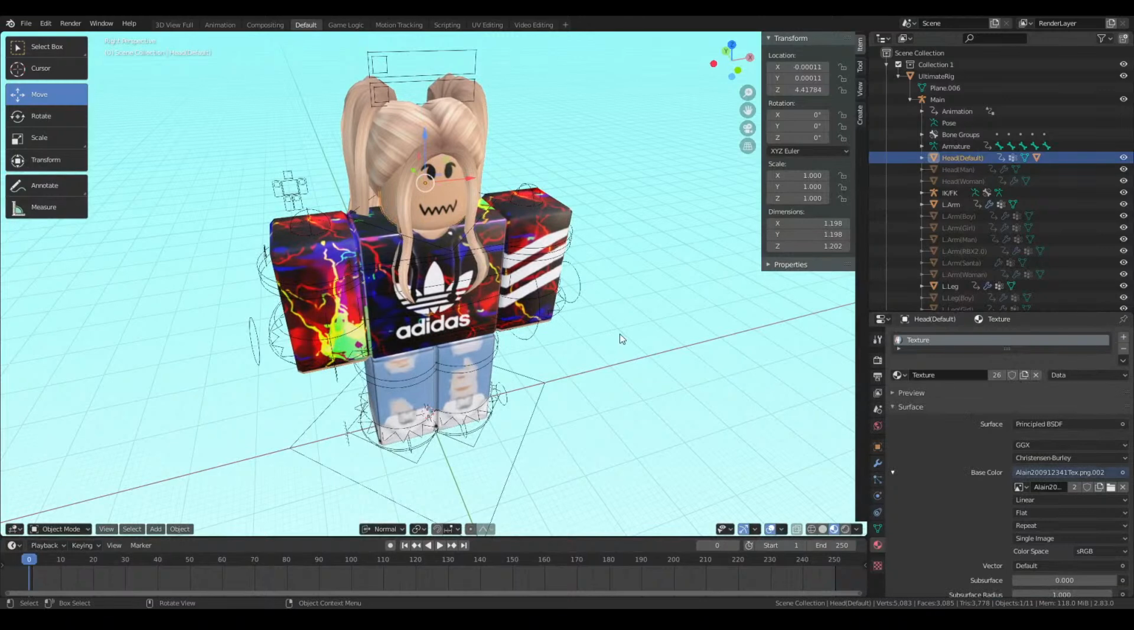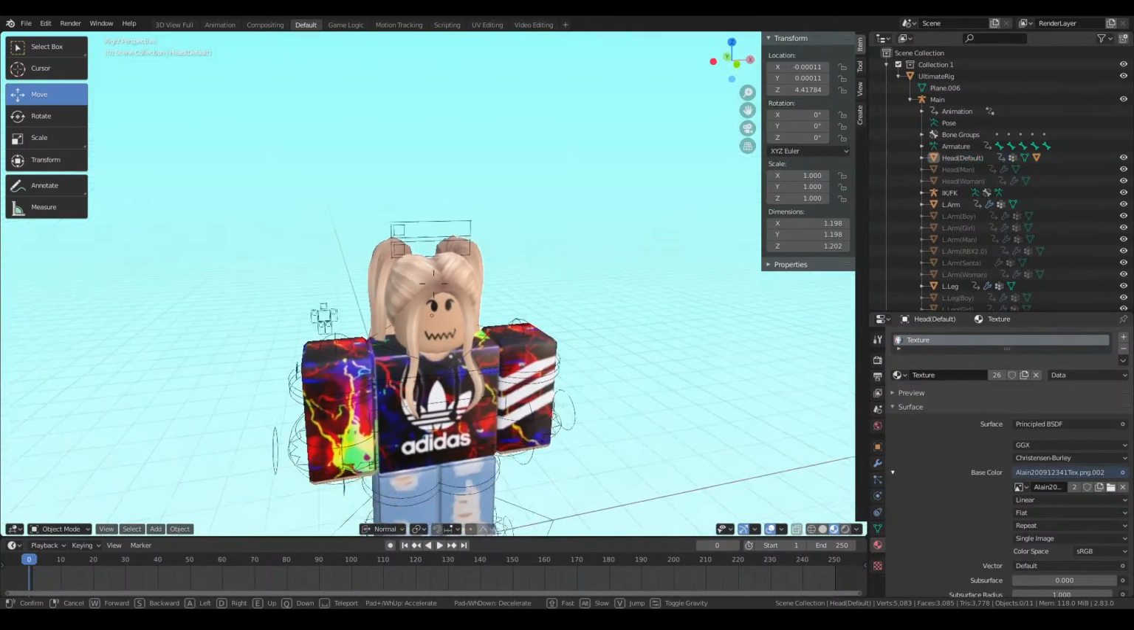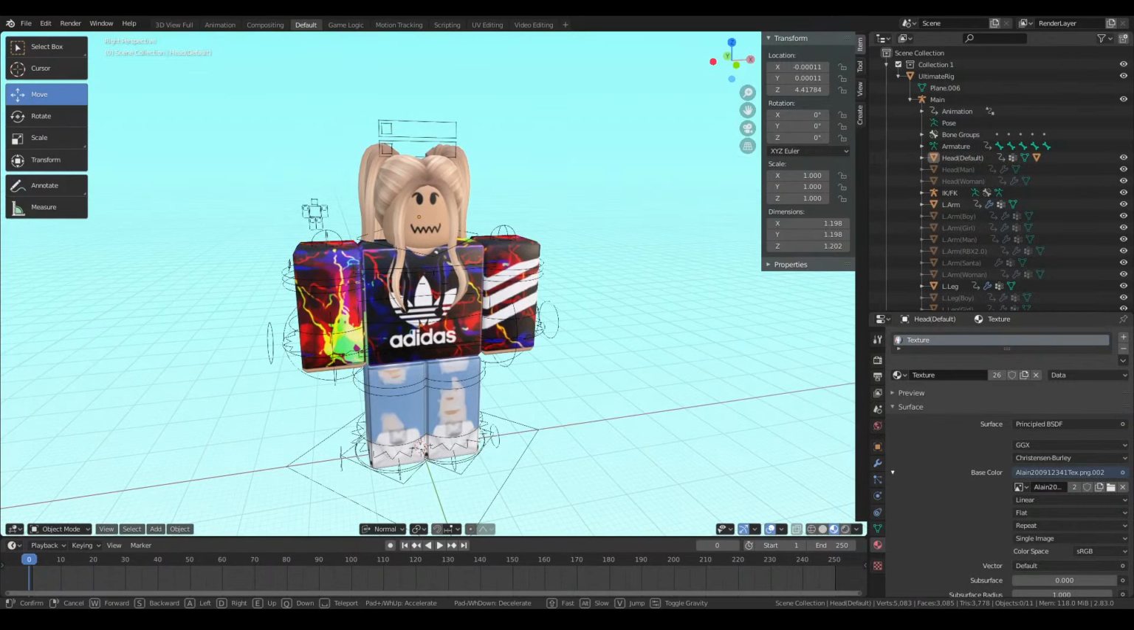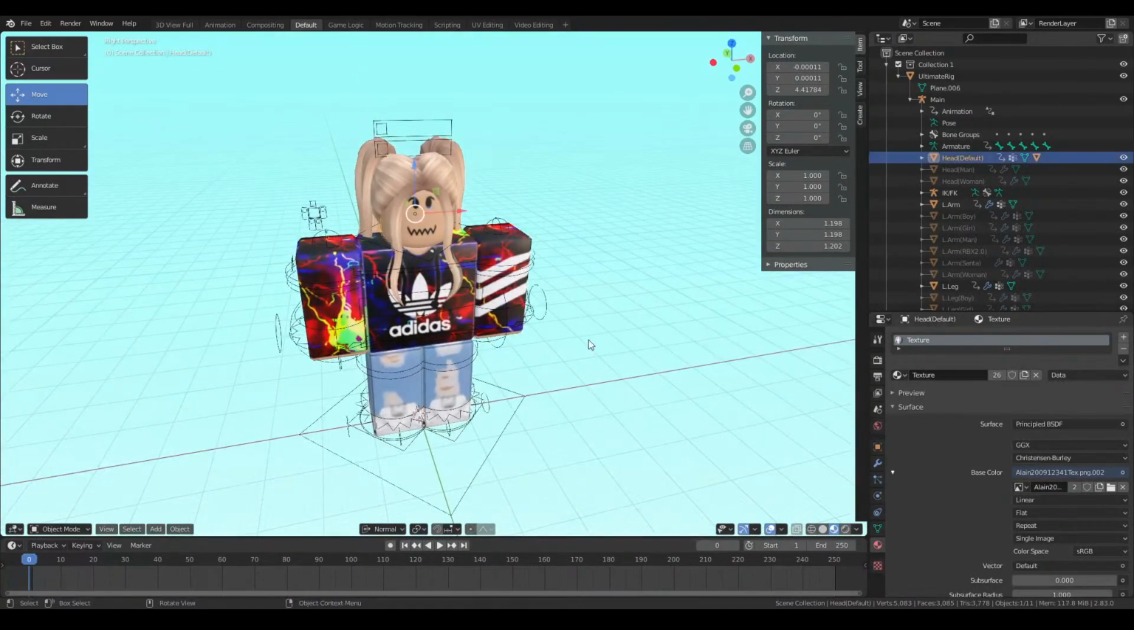Okay, let me explain how to set up your lighting to make it more suitable for Christmas, the Christmas spirit. Let's start with blue lighting. So I may show you a couple of examples.